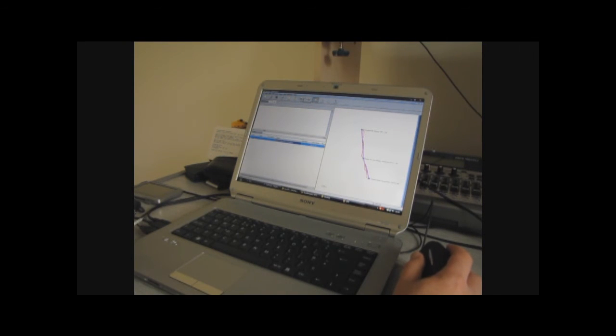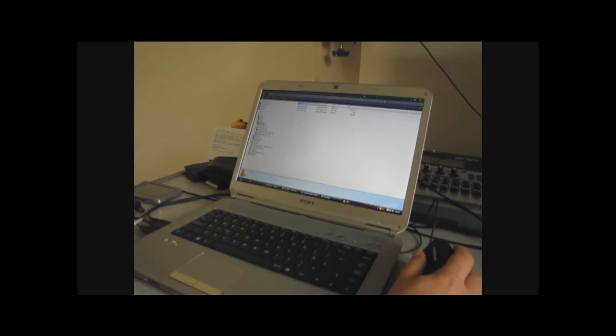You can read them back out into the program and save them as a GPX file. So it's a 2-way transfer.